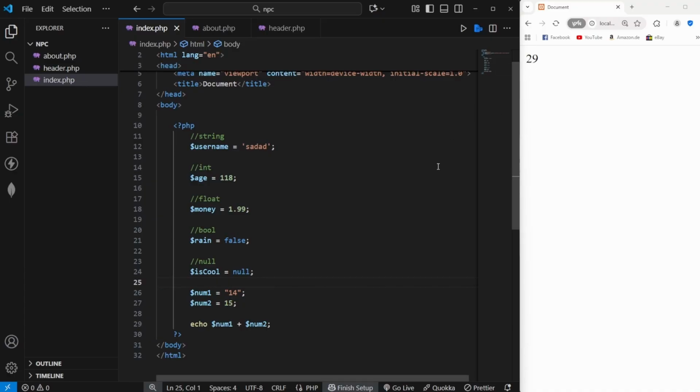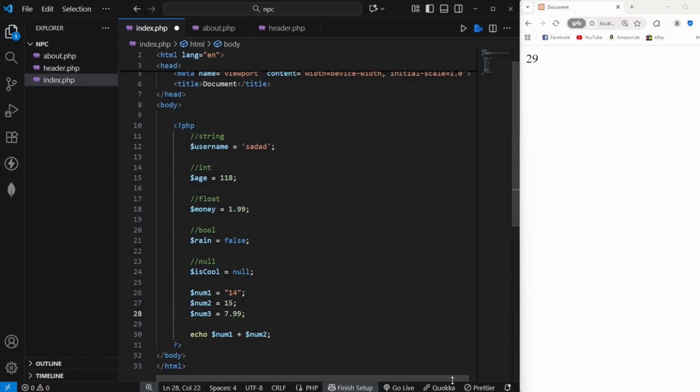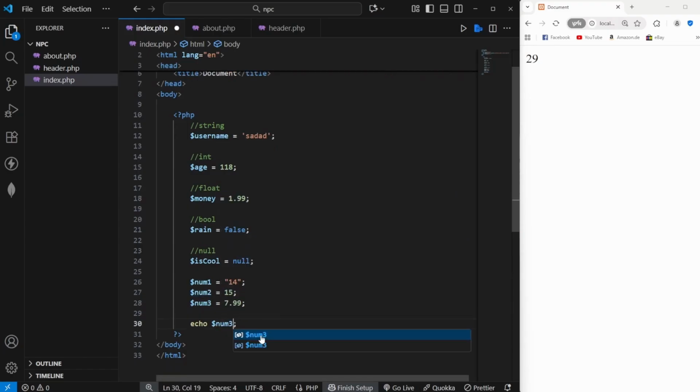And the reason for this is that PHP implicitly converts the string to a number. So it converts this num1 string, so text, to a number, and then adds 14 to 15. So this is implicit typecasting. There's also the option to explicitly cast a type. So imagine we are having num3, for example, and this is equal to 7.99. Now let's echo out num3 right here, so num3.